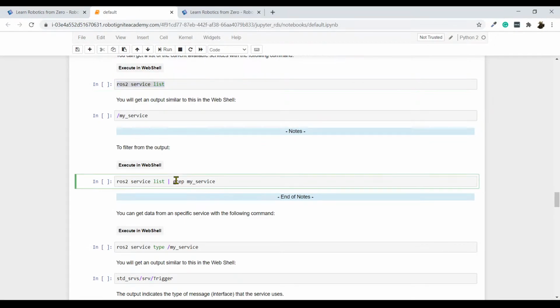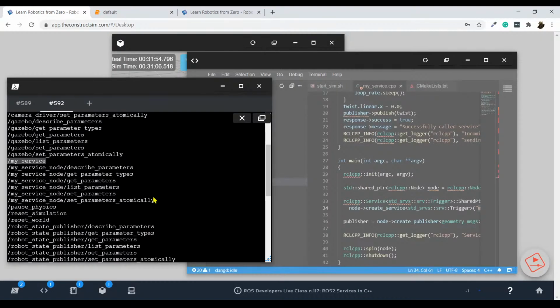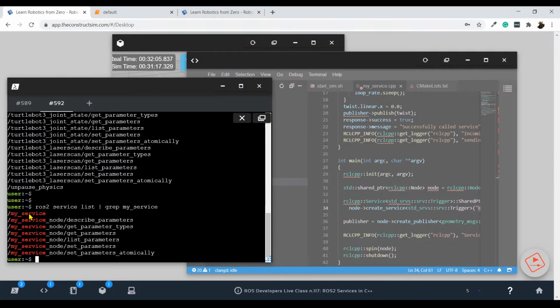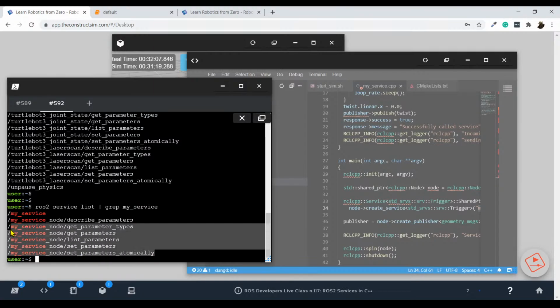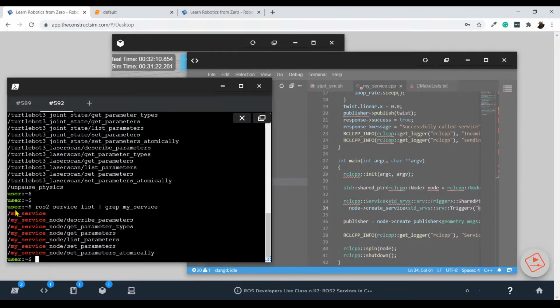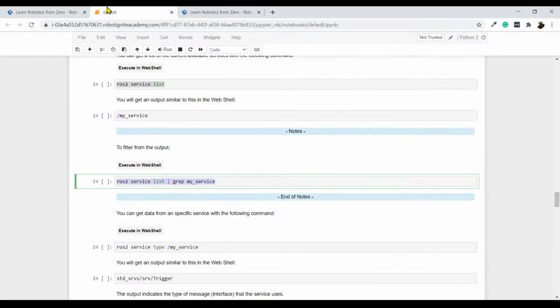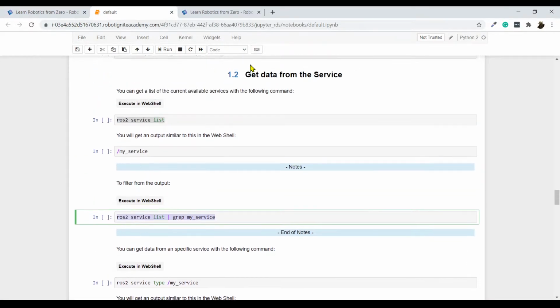We can filter also if we want. The ROS2 service list command using grep, so that we filter all these results and we only get the ones which contain my service, so that we can see specifically the ones which contain my service, which are these ones. In particular, this is the service that we are generating here from our code. Okay? What else? Let's try to get more data from our service.